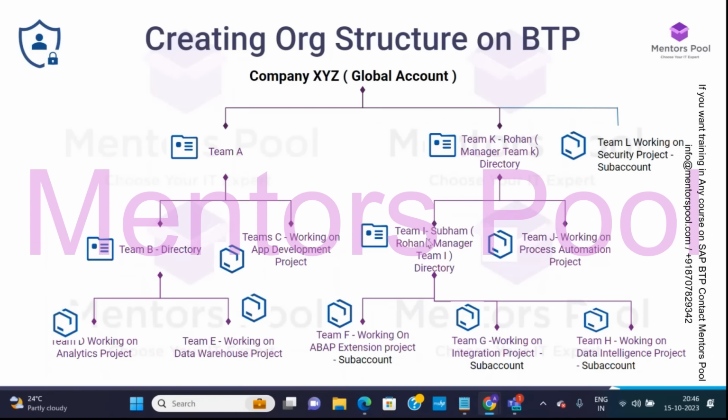I'll take approval. I'll give proper business justification, get approval from higher management, and submit it to procurement. Procurement will pay SAP. SAP will add a service in my global account of our company. And then I will ask Rohan, hey Rohan, can you assign this service to me? But Rohan also doesn't have it.